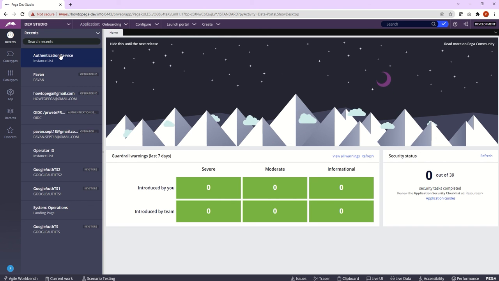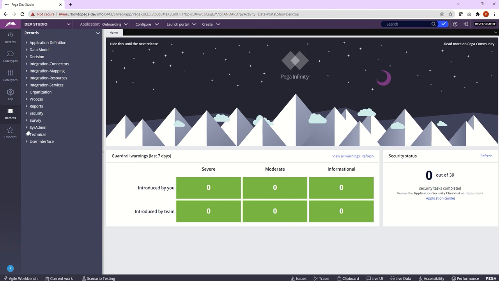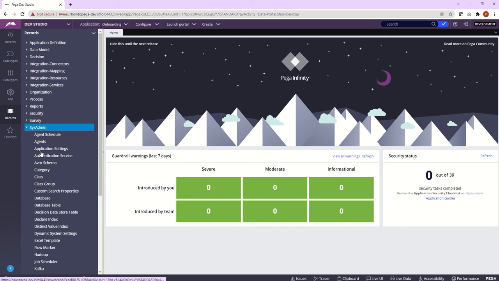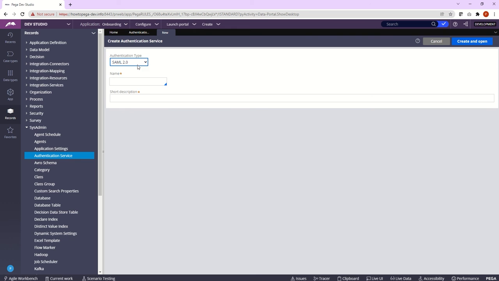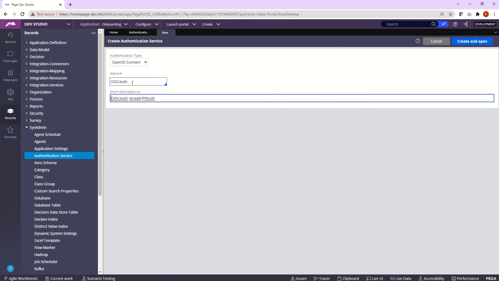If we have to create a new authentication mechanism in Pega, we all know that we should navigate to Records, SysAdmin, Authentication Service, and then we create a new auth service. This time it's not SAML 2, it is OpenID Connect, and then we will name it OIDC SSO auth. Let me put it that way.